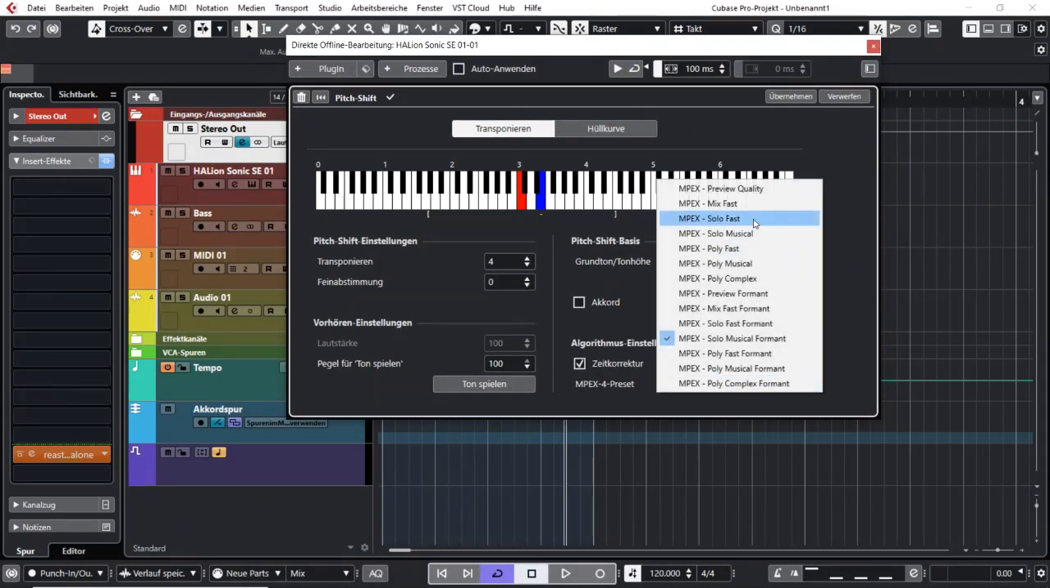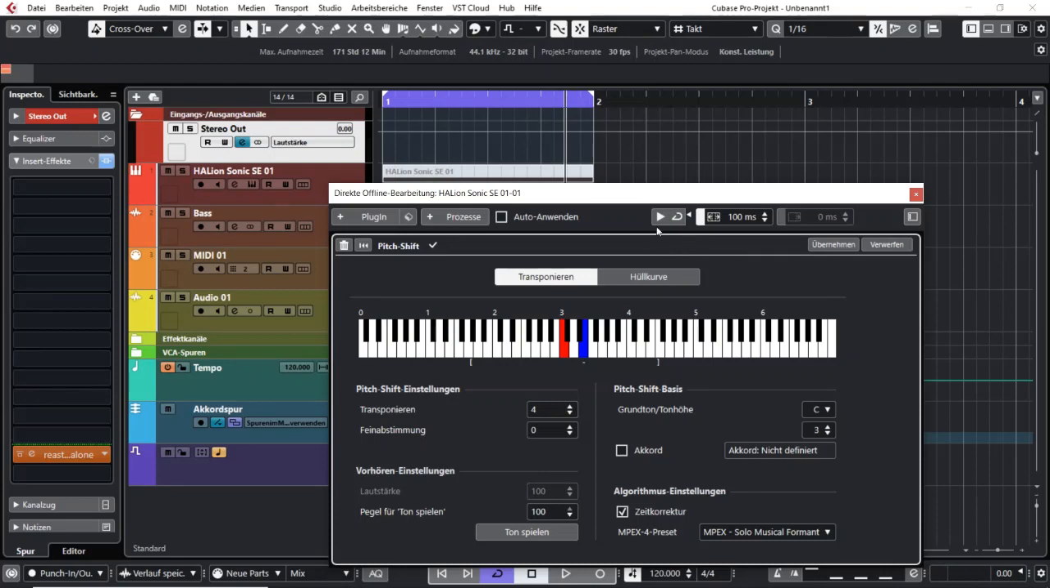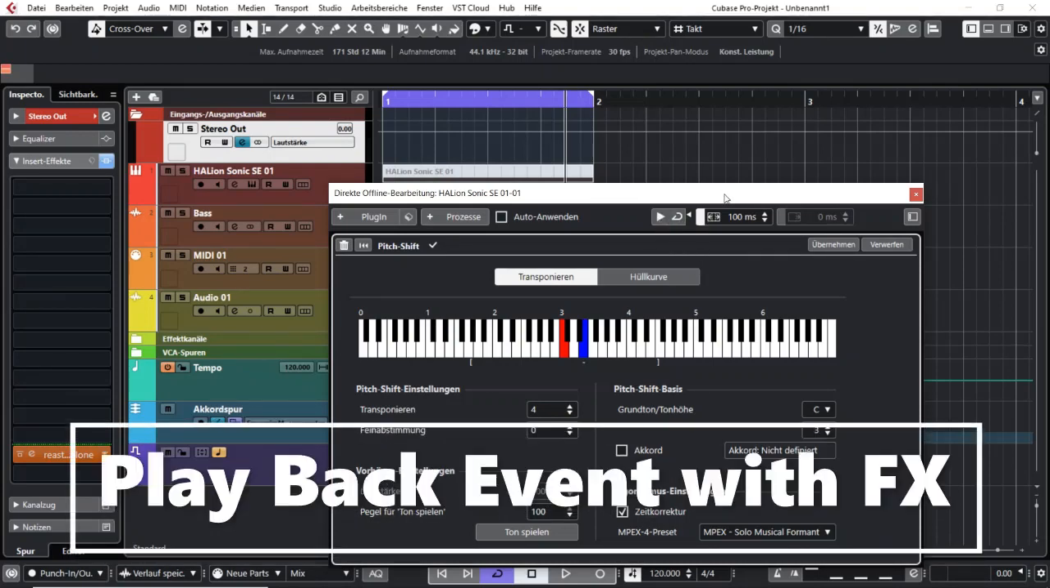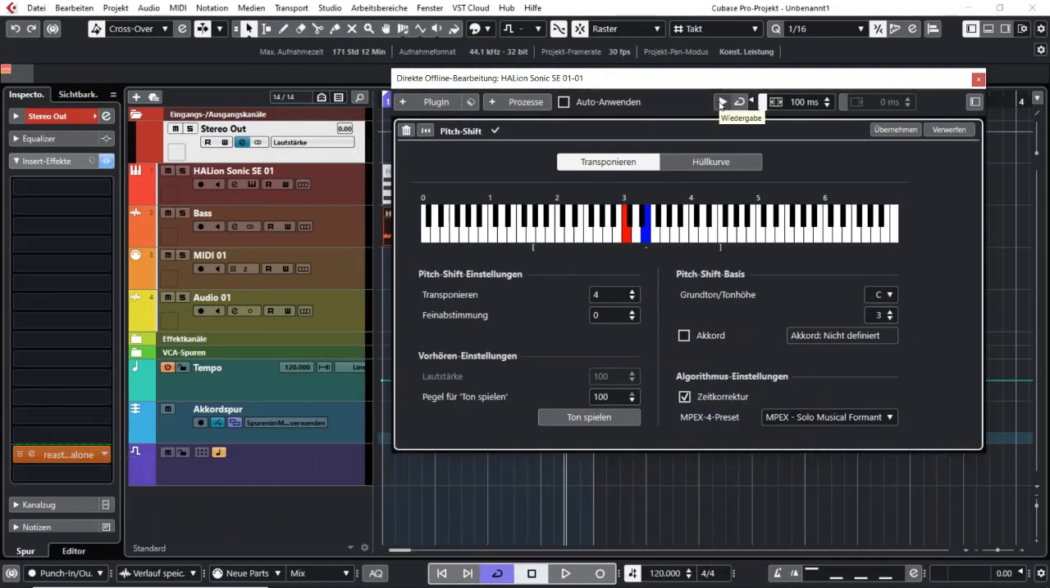Then you have the possibility to use different qualities. So as I see it, MPEX is a high quality algorithm, but you also have different solutions depending on what you want to do. So is it a single note, or are there more than one note at the same time, or is it something you want to just do real fast? Is it a musical thing you want to do? Is it a complex thing, or do you want to preserve your formants, which is very important if you want to pitch vocal events? You also have the possibility to pre-listen this effect which you just created.